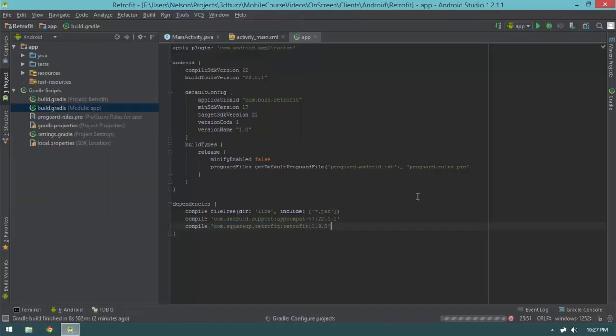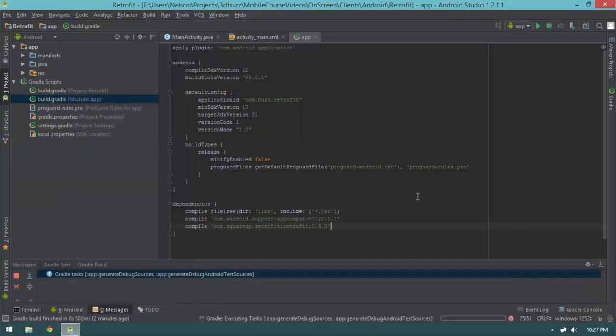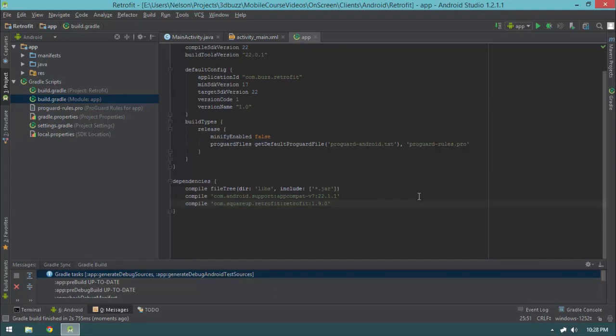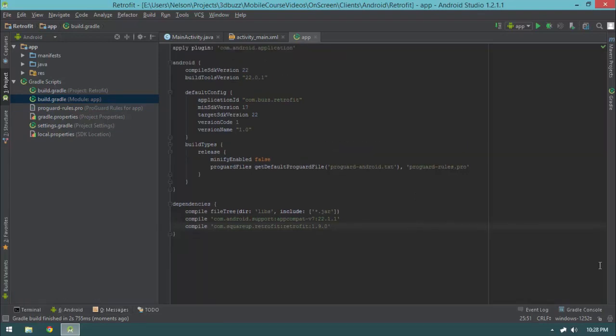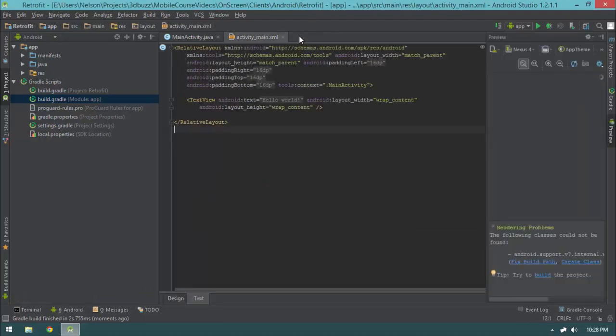You need to do that because we changed our dependencies, and Gradle has to go out onto the internet or your local cache to grab that package and import it into our classpath. But that has been done, so we can close out of this. We don't need to be in this file anymore. And now we're in our activity_main.xml.